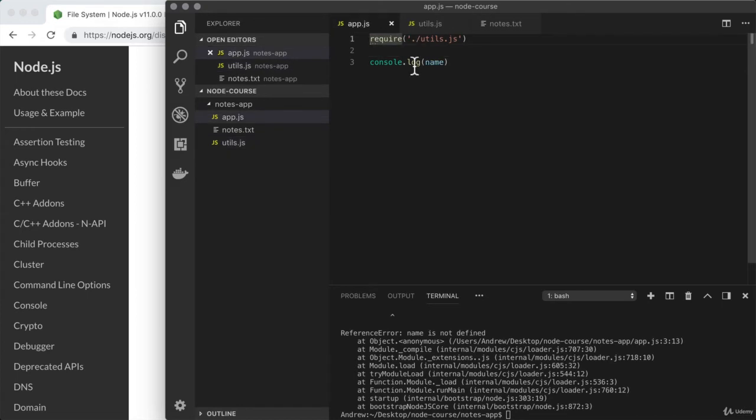So over here in app.js, I'm going to create a constant. I'm going to pick a name for our new variable. Name seems appropriate enough. And now our program is back to a working state. Let's go ahead and save app.js and test that out.